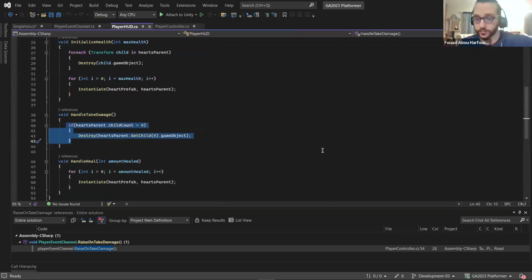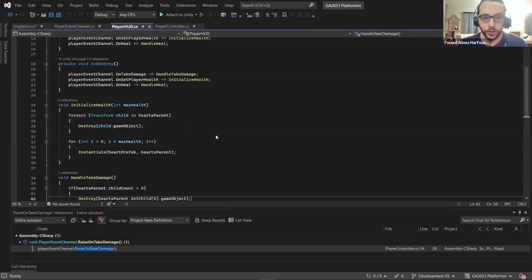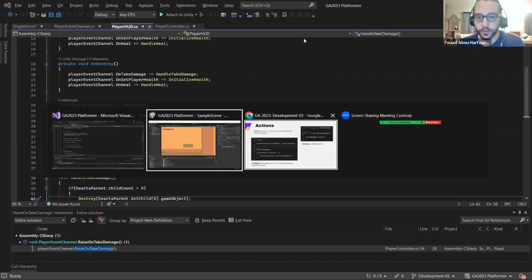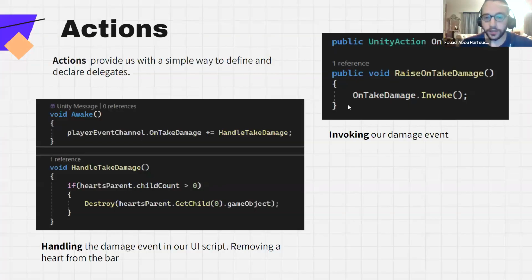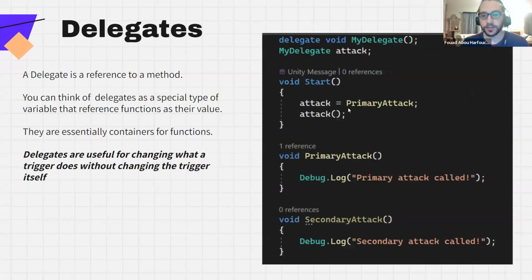Any questions so far? Can that reference multiple methods, like events? Yes, it can reference multiple methods. So here in our example, let me just go back here. If, instead of writing attack equals primary attack, I wrote attack plus equals primary attack, and then on the next line I wrote plus equals secondary attack, then you're basically telling it you have these two methods that you're referencing. So when you call it, it's going to call both methods.